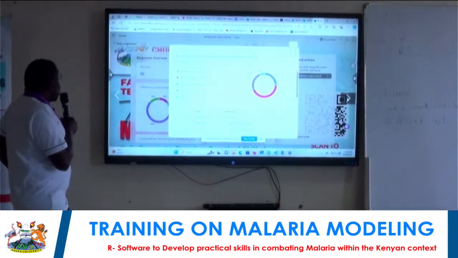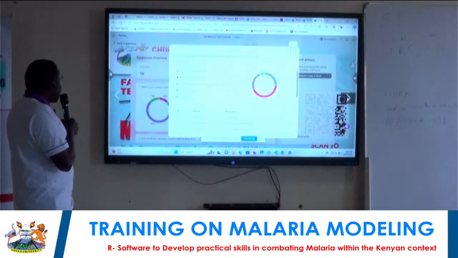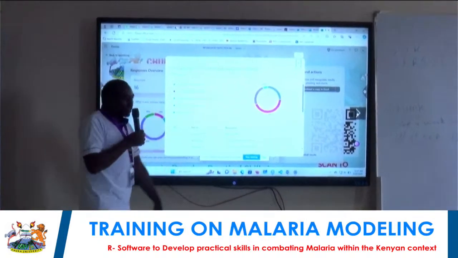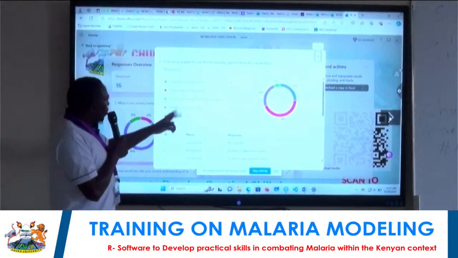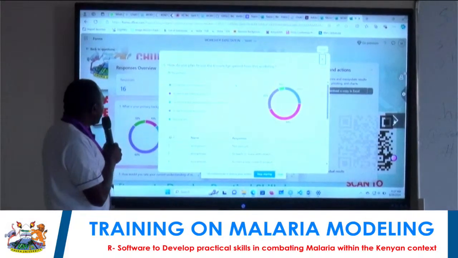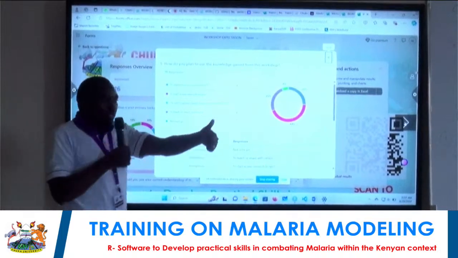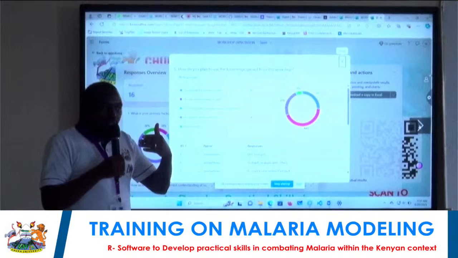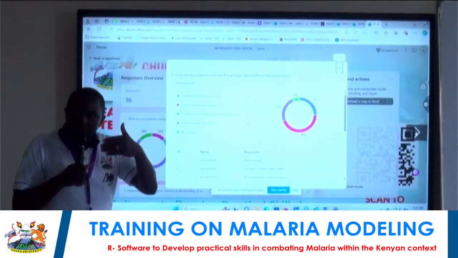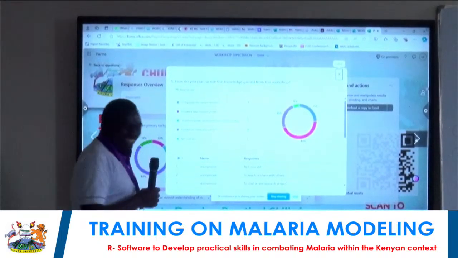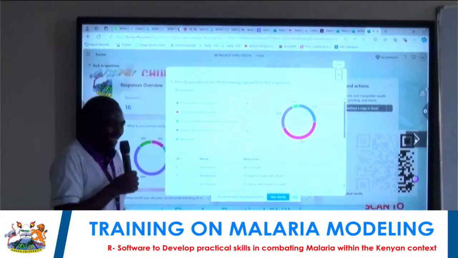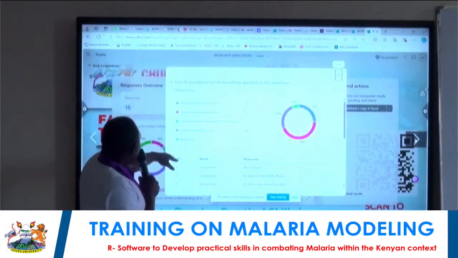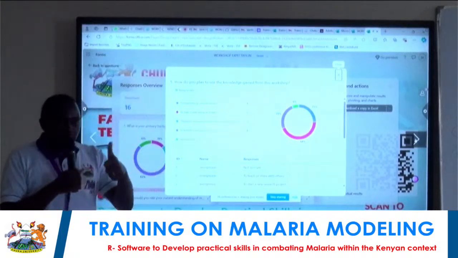Move next. This is good. How do you plan to use the knowledge gained from this workshop? At 44%, and I like this mix of reactions, is to start a new research project. Somebody will start from this, followed equally by to teach or share with others. This is what our VC has talked about, being trainers of trainers, TOTs. And then the other one was to improve my current research, which is good. Thumbs up. We move next.